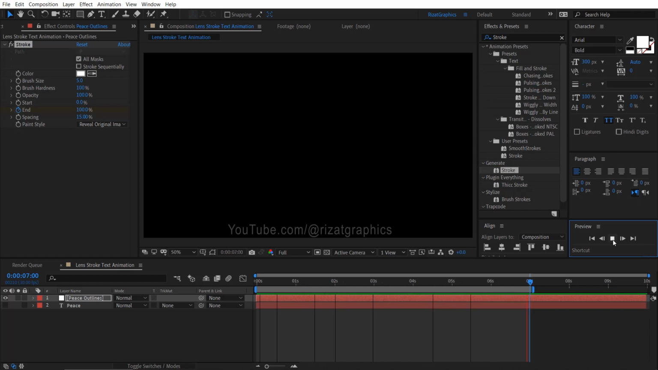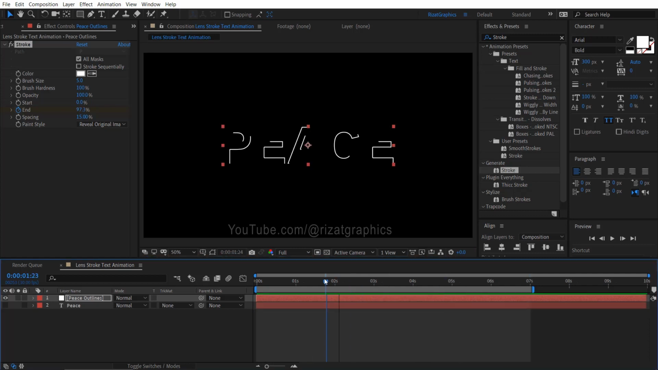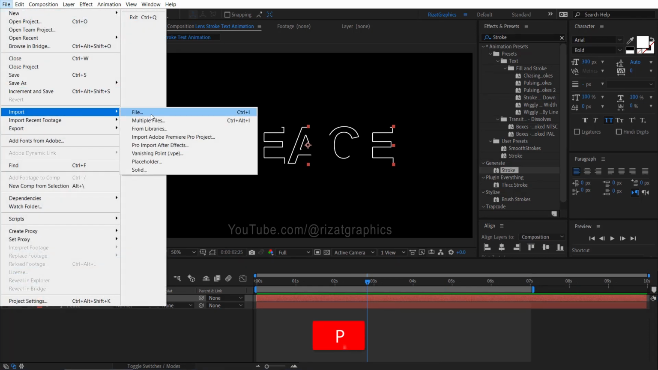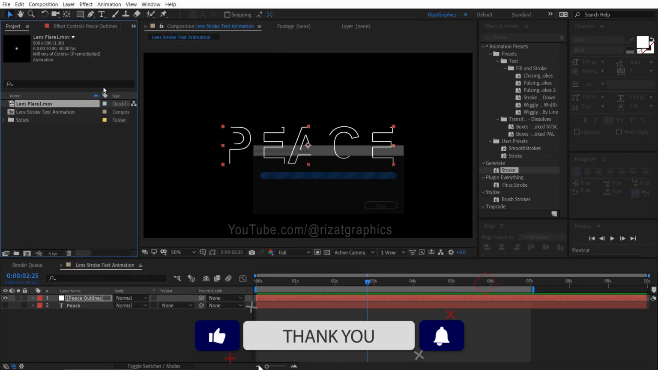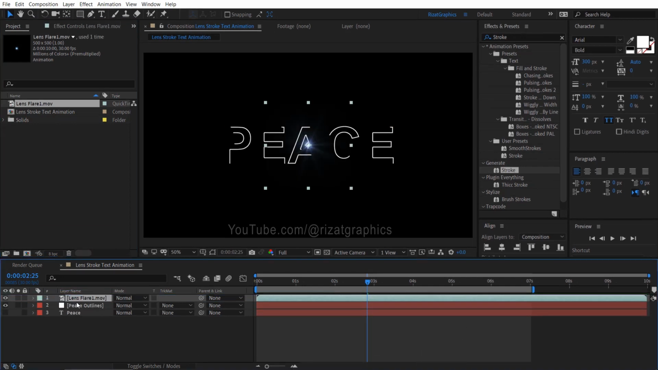Now, it's time to add the lens flares. I have already created two lens flare footages with the help of the Optical Flare plugin. I will share them with you along with the project file. Let me import the lens flare footage. Drag and drop the lens footage just above the text outline layer.